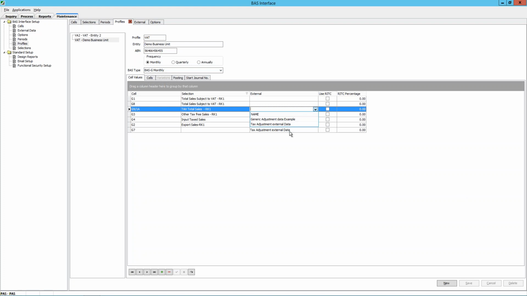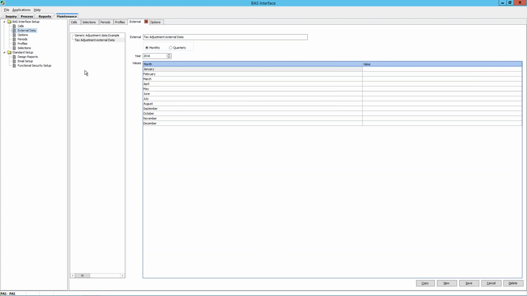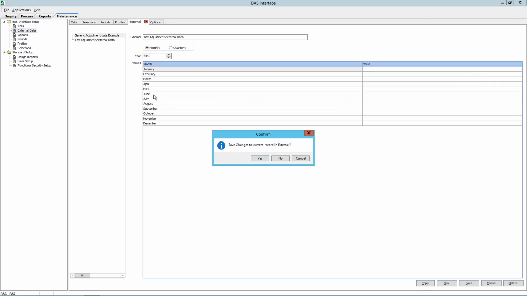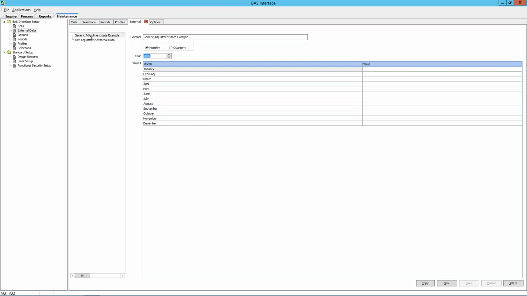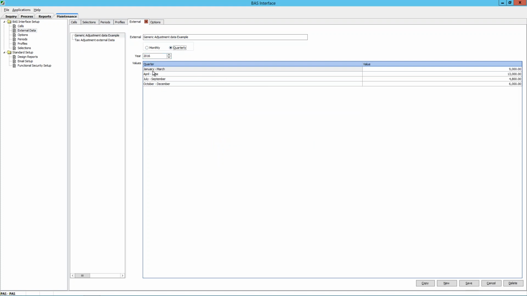And in order to cater for this, the system allows you to define external data values over here. This external data value allows you, in effect, to set up multiple different sets of external data, and we can define for a month or indeed for a quarter in a particular year the values that you wish to be populated for this particular external value.